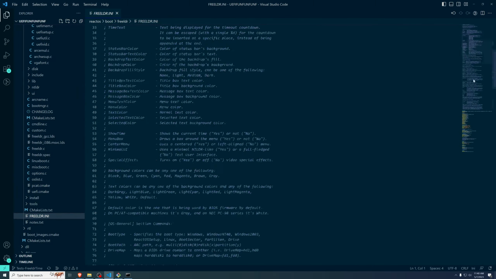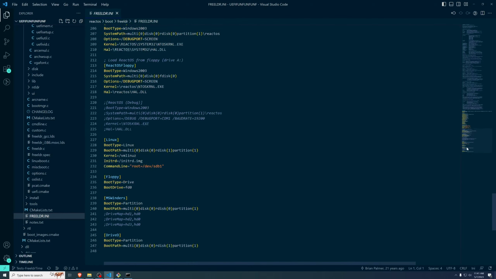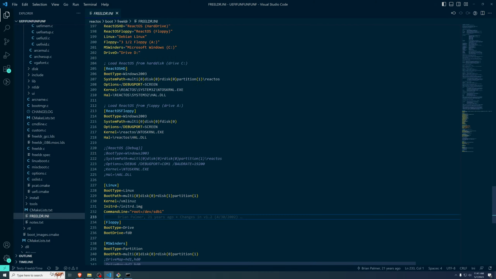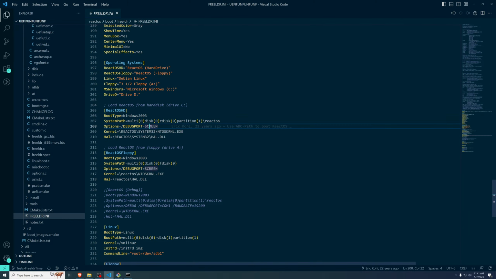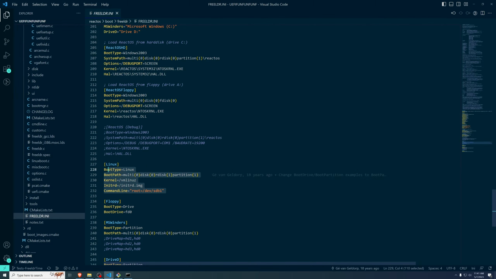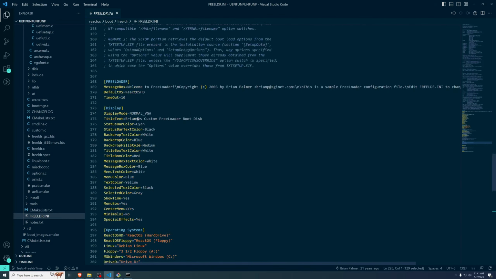So in freeldr.ini we have basically examples of what type of things we can boot. So we have floppy drives, we have whatever the hell this is, we have drive D, load ReactOS from hard disk, blah, blah, blah. So we can define these system paths. We can define the default system path. We can boot different operating systems and have different boot types.